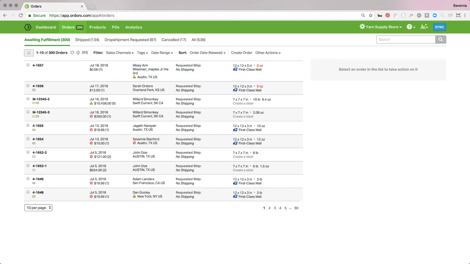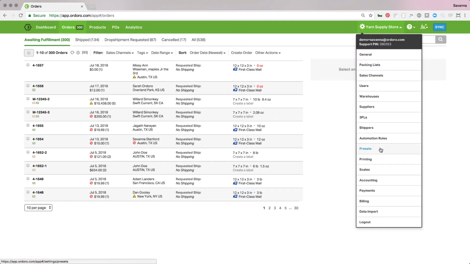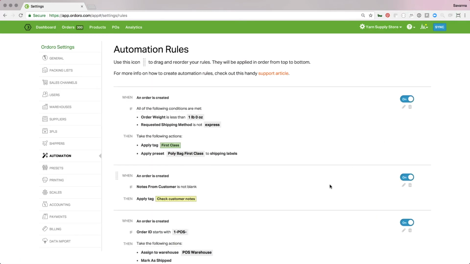If a tag was a part of an automation rule where you're automatically applying the tags, like this first class one, for example, you can't delete it immediately. You have to go remove it from the automation rule before you do that. It's just there in place so that we prevent you from doing that, so you don't mess up a rule or anything.